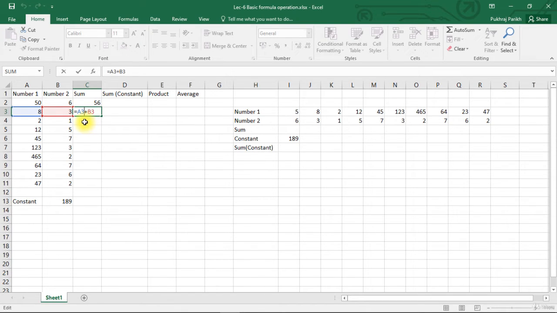Same holds for columns. If I extend the formula to the right, that is to the next column, all cell references will point to the next column cells in the new formula. Let's see this in the table on the right.